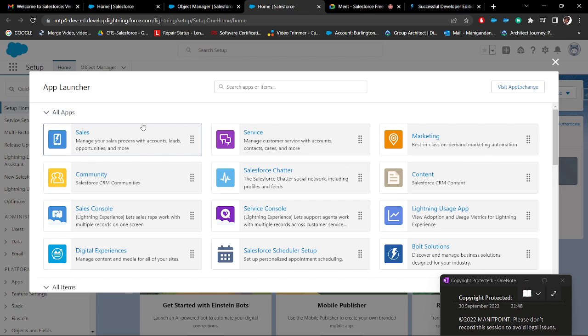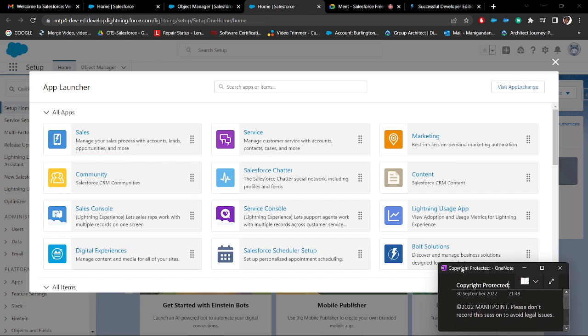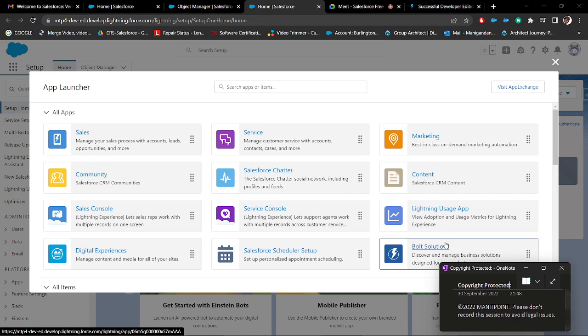So if you select any one of these options, that application will get launched. These are the applications provided by Salesforce, you can say the built-in applications. Salesforce itself prepared these applications and you can start using them. For example, I'll select the sales application.